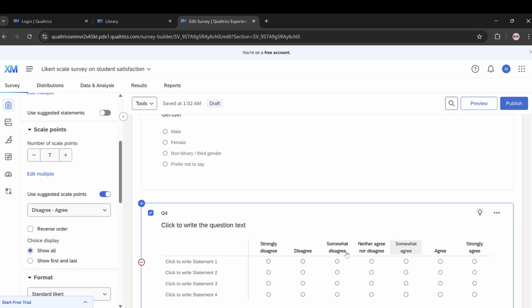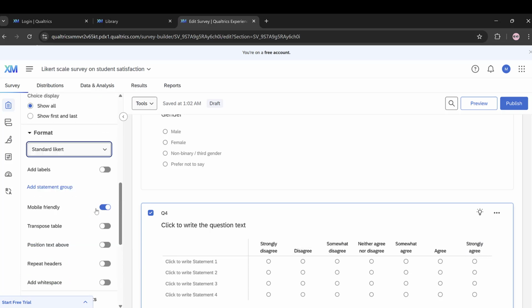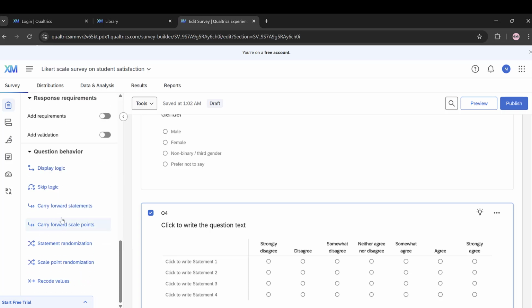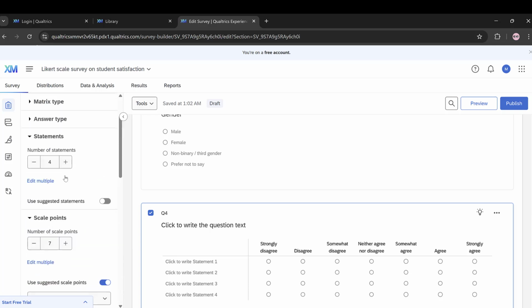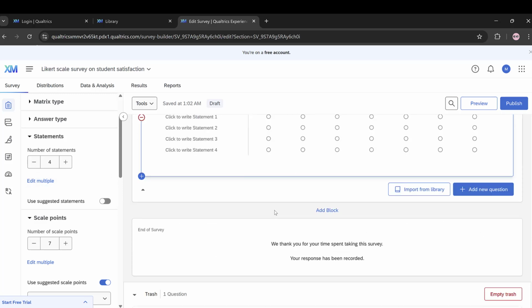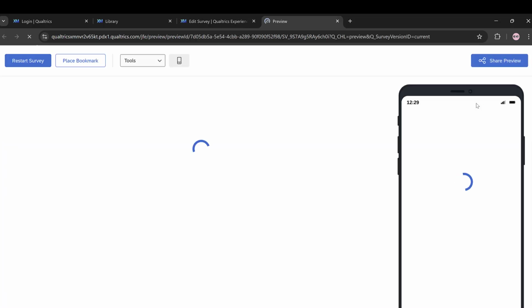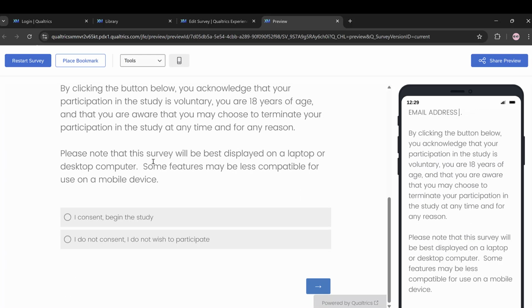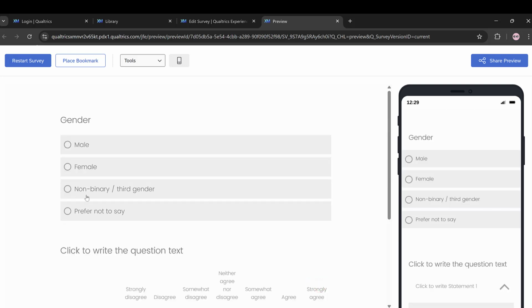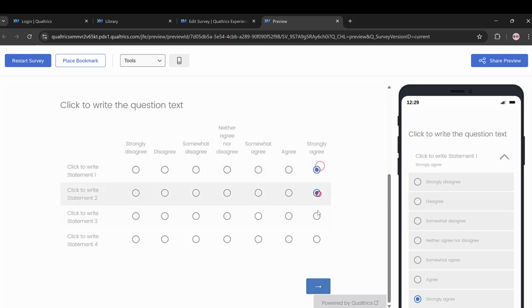This is a 7-point Likert scale. Here you can see some formats like mobile friendly, transpose, stable, etc. So you can have many options. The more options you choose, the more other options unlock in the process. So we can preview the survey anytime to see how it looks on the laptop and also on the phone. Can click next here, and here I can move. I can also activate the back button here.